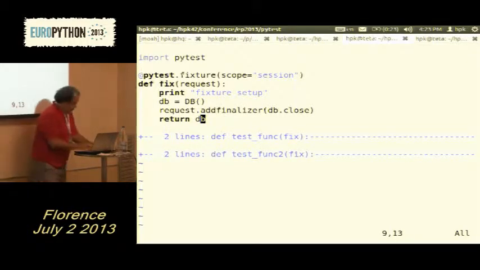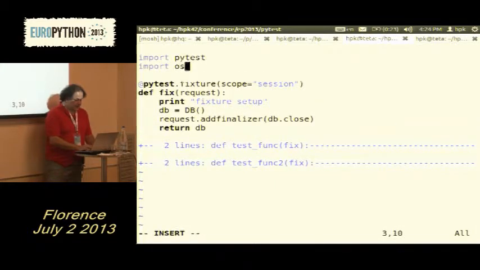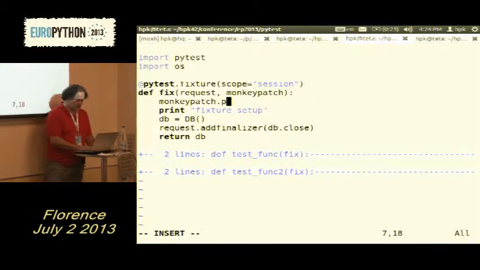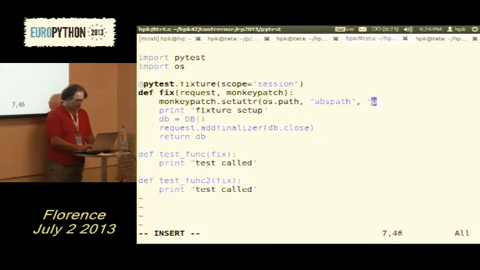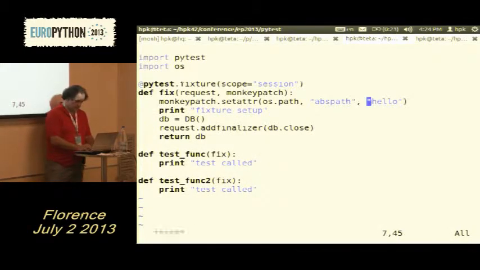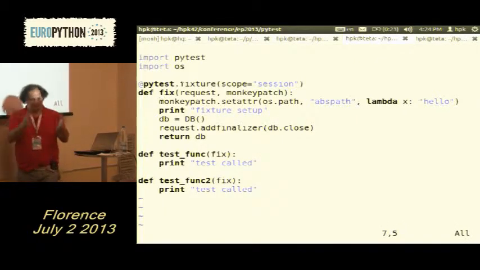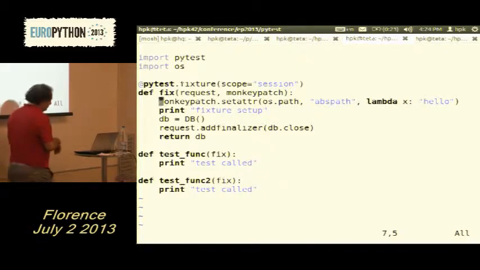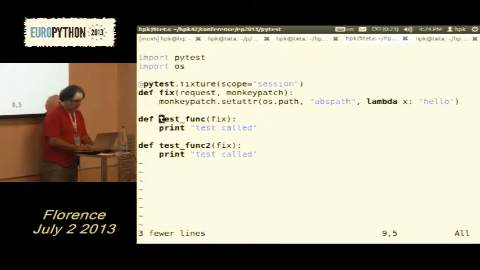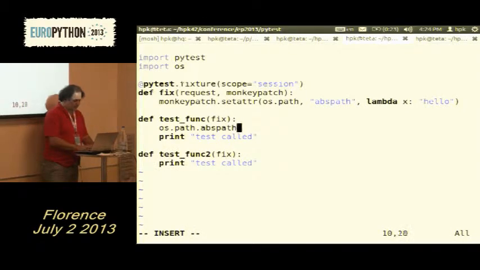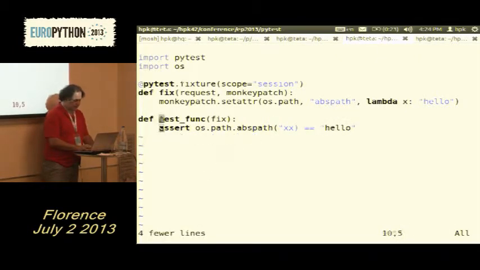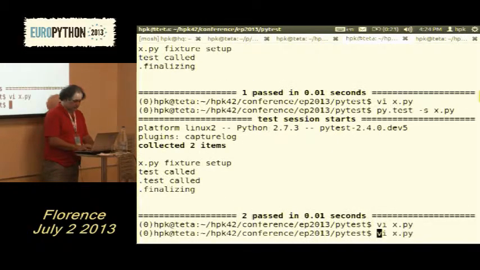What you basically do is you just say, I accept monkeypatch, and then I say monkeypatch.setattr os.path.abspath, whatever, so it returns something like this. So I just say, patch out that function on that level from the fixture. And when I do this, then os.path.abspath from whatever is going to give me this.